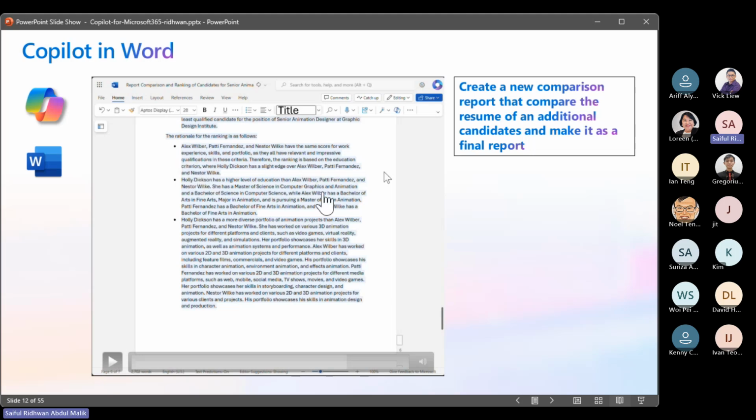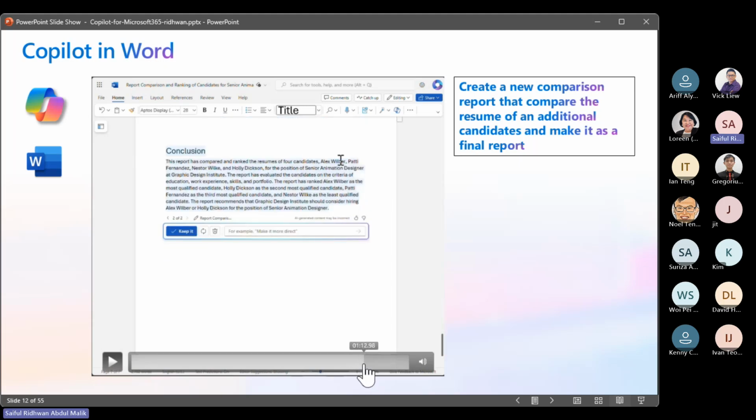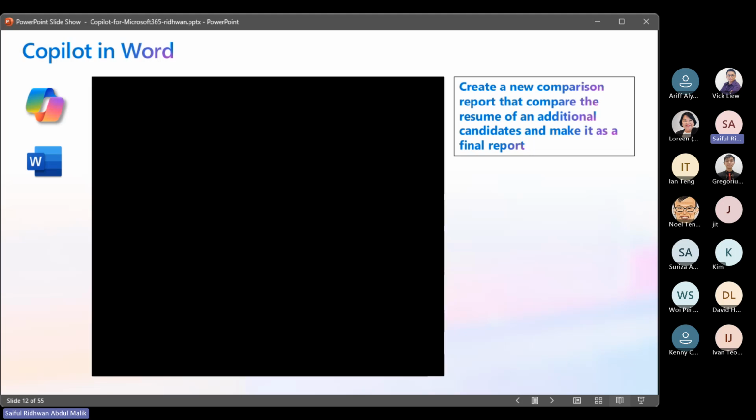So here is the rationale. It actually explained in pretty good detail what education they have, and what work experience is tailored to the job description that we are looking for, right? And also the conclusion. So for candidates, the report finally recommends considering hiring Alex or Holly for the position of senior animation designer, right? It will also look into whether you have experience managing a project. All the particular details that you have in the job description will be cross-checked with the resume, right?